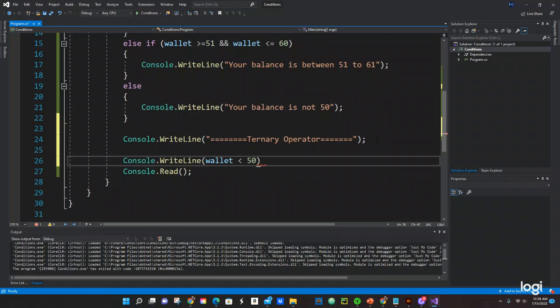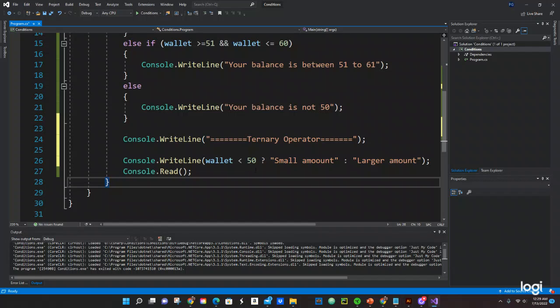less than 50, and then we're going to use a question mark, and then the first, the true condition right here, we're going to say a small amount, and then we finish that, and then we do a colon, and then you do the next one, larger amount. And here we're talking about the amount, right? Wallet is less than 50, so it should give us the larger amount right here.